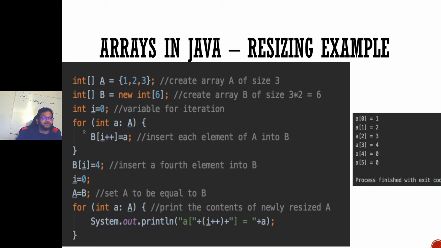So for every element in A, and again, this is a very cool way of doing Python Java for loops, but you can use a normal for loop that we've talked about before. So at every position in B, you want to add the variable A at position i, and then you can increment i over and over again. So we've copied every element from A into B, and then we can insert a new element into B, which would be 4, but we couldn't insert it into A because A is completely filled.